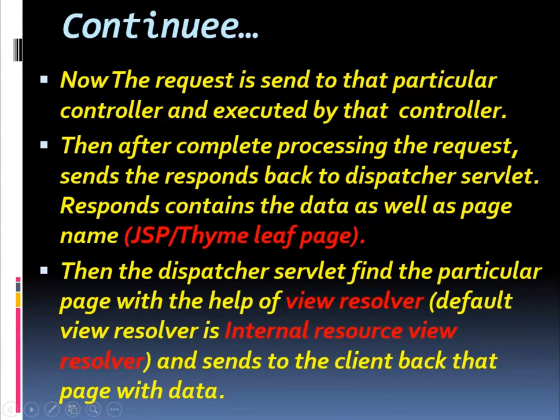The dispatcher servlet finds the particular page with the help of the view resolver. Whatever view comes from the controller, the response contains the view name. From that, it finds the particular view or page with the help of the view resolver. By default, the view resolver provided by Spring is InternalResourceViewResolver. There are many types of view resolvers. You can also call it an interface.